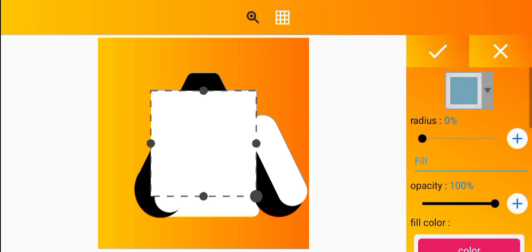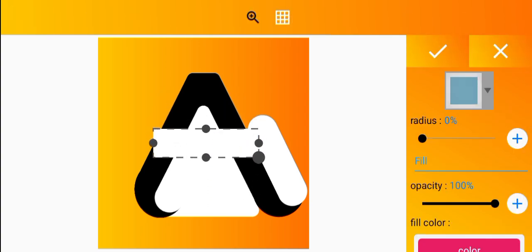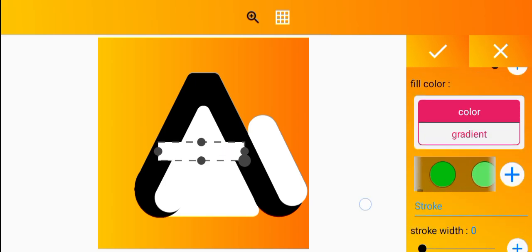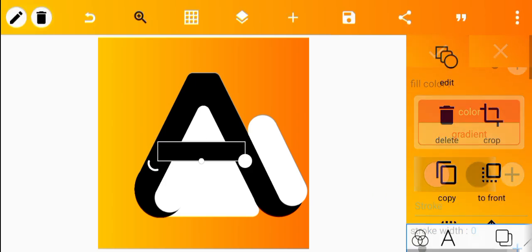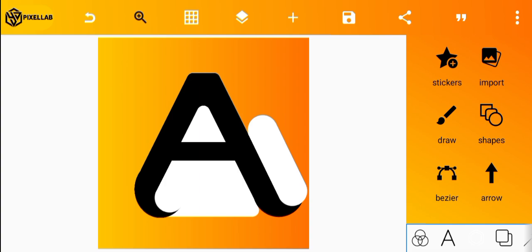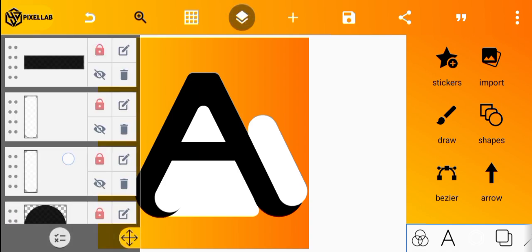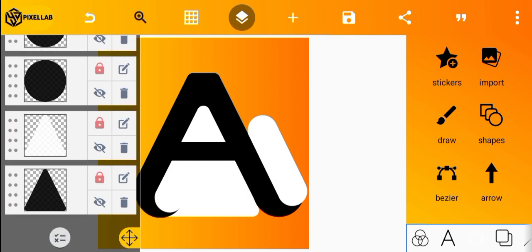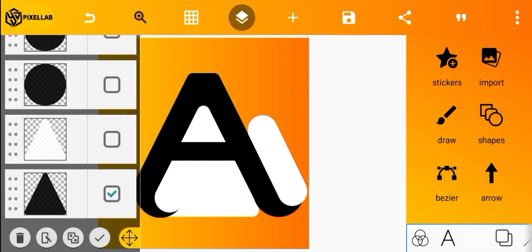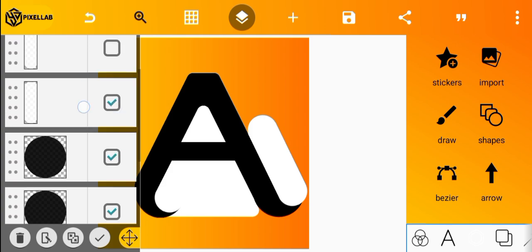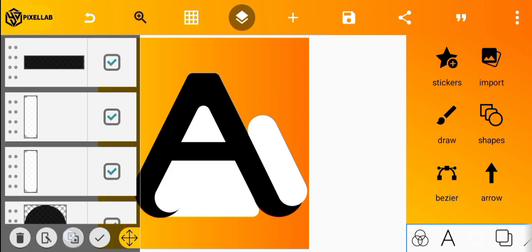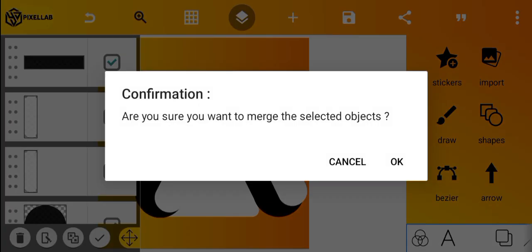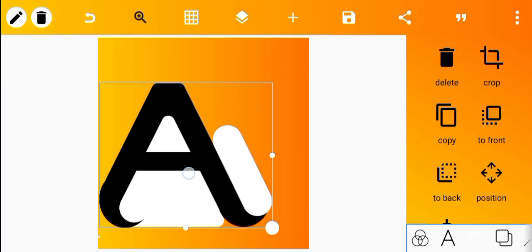Go to shapes, bring in another shape, something that looks like this. Then we'll change the color to black. So this is how it is looking. So once we have done this, we are going to merge it together. We'll click here, lock this one. To merge it together, you click on this button here. Then you are going to select all of them. Then you click on these two buttons here. You are going to see, are you sure you want to merge the selected objects? Click OK. So it's going to be together now as one.